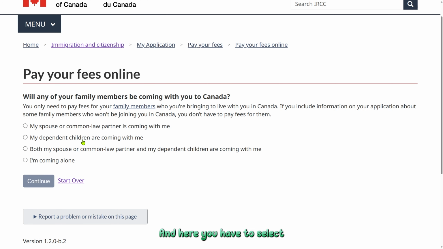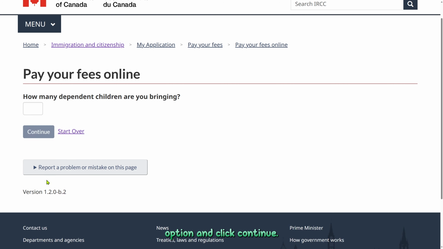And here you have to select the number of family members. The first one is my spouse or common law partner, then my dependent children are coming with me, or both my spouse and children, and I'm coming alone. I will select this option and click continue. And here you have to give how many children are accompanying you. So let's take 2 and click continue.